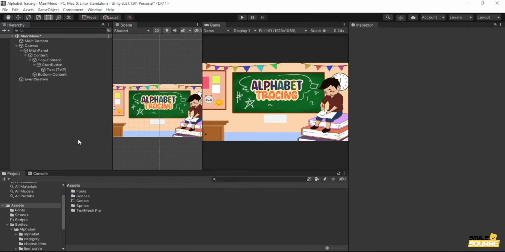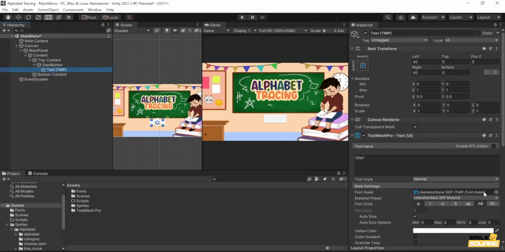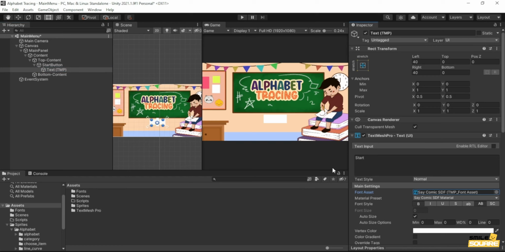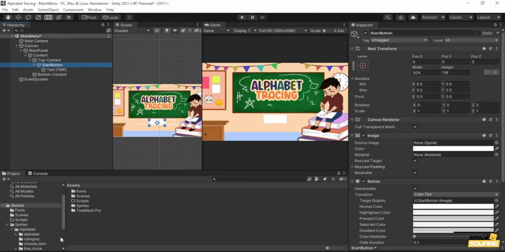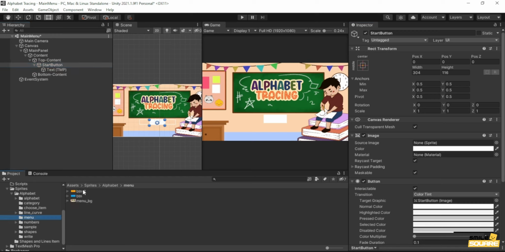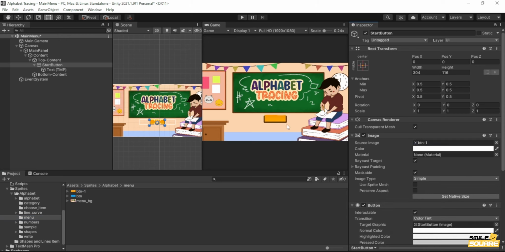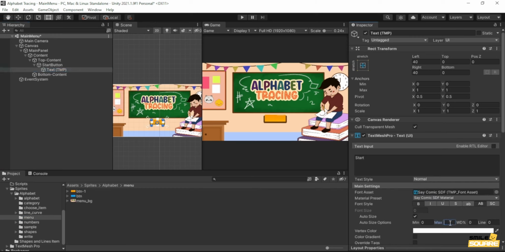Now let's change the font asset of our Start button text to say Comic. On Hierarchy window, select the Start button. Now let's go back to our menu folder. Let's drag this button one sprite to our source image. As you can see here, our text is not showing. So let's select our Start button text. Let's change the max auto size options to 60.